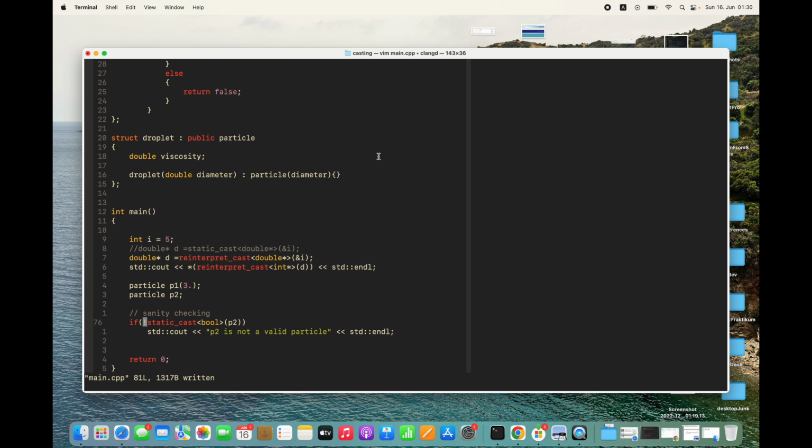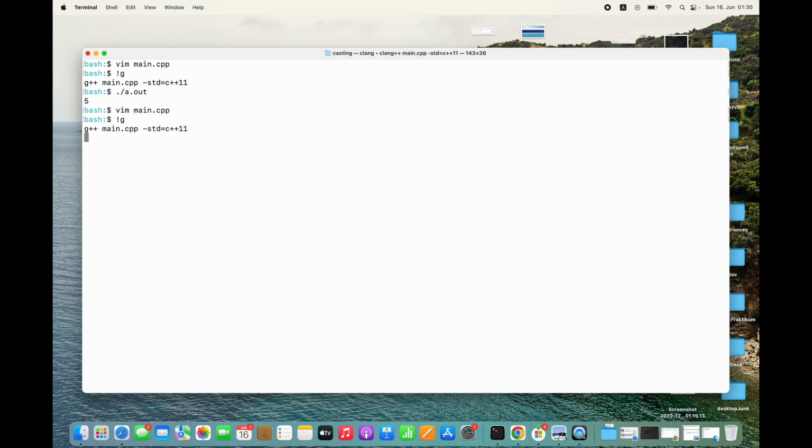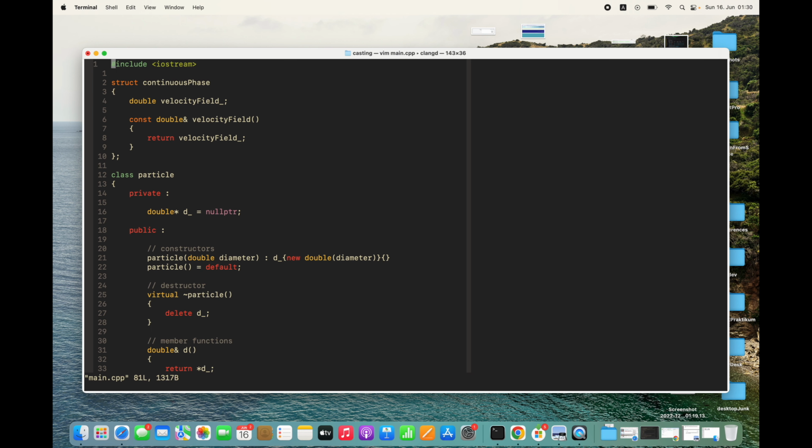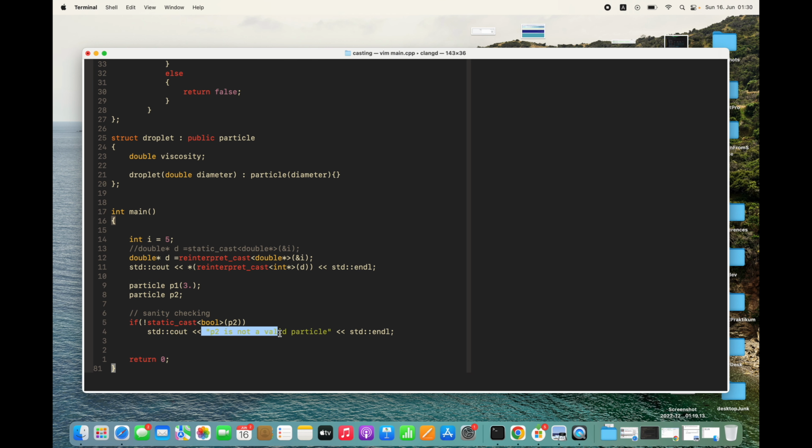So now if I come back down here, of course I have to put a negate right there because if it's a null pointer, it's going to return false, and this is not a valid particle, so this means in order to make this one true, you're going to negate it so that this line is getting executed. So if I compile this and I run it, it says P2 is not a valid particle, which correctly says it. So now you see that you can also define your own conversion types for your custom data types.